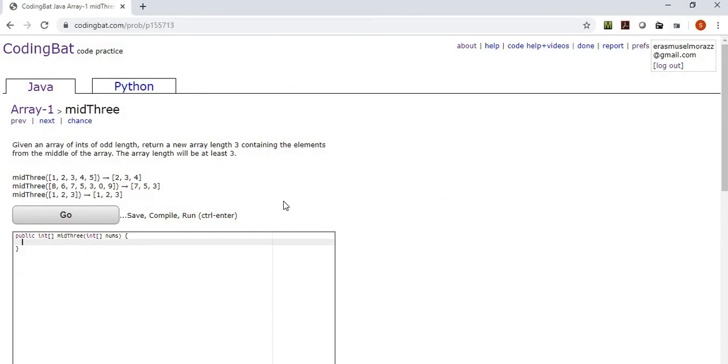And we've got another one. We're going to grab a chunk out of the middle of this one. Given an array of ints of odd length, return a new array length 3 containing the elements from the middle of the array. The array length will be at least 3. This is almost the same as the other one we got, but we're going to work through it here.